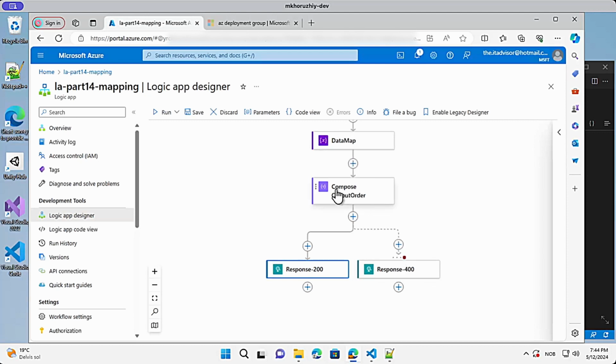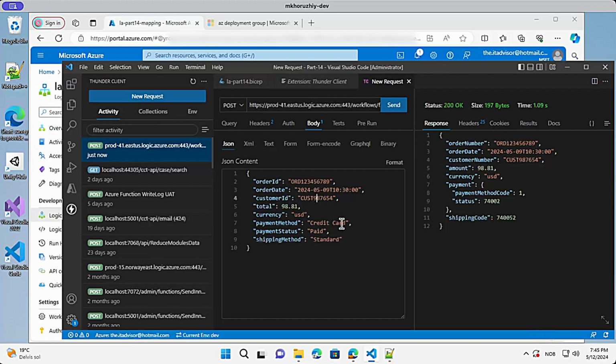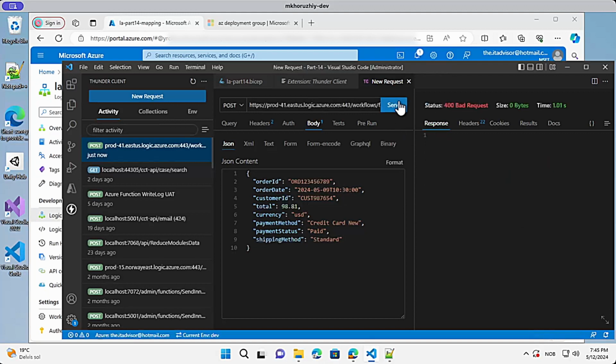So as you see, if the composition of the data fails, then the execution will go to the action response 400, and the Logic app will return 400 to the client. And I can check this by using, for instance, a payment method which is not specified in the data mapping. Like this, for instance. And it returned 400 because the value credit card new does not exist in the data mapping.